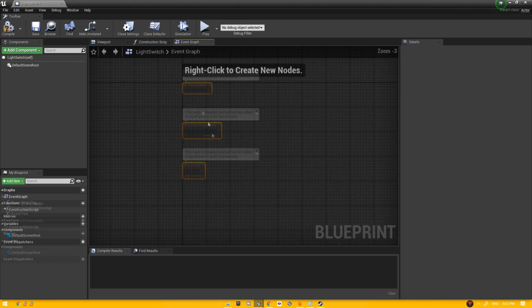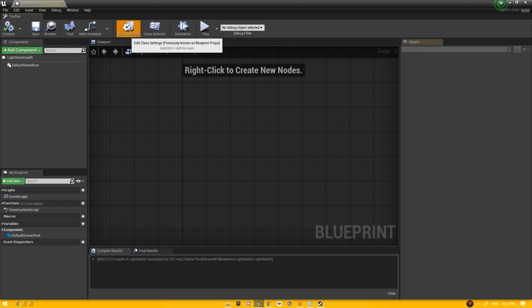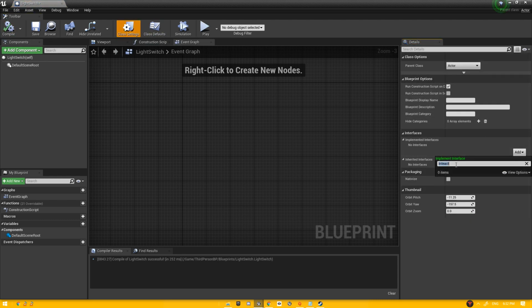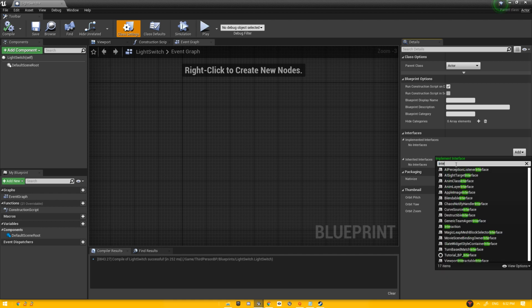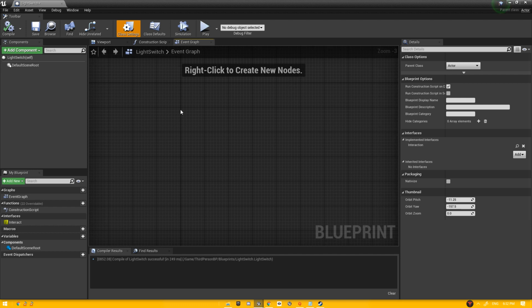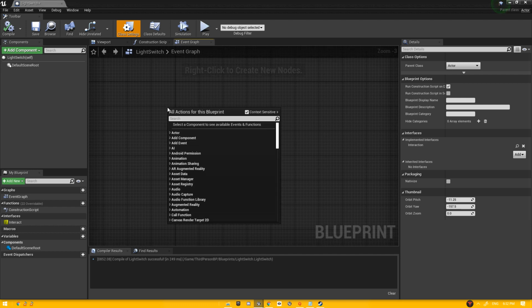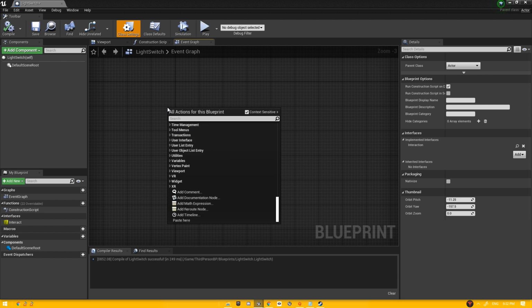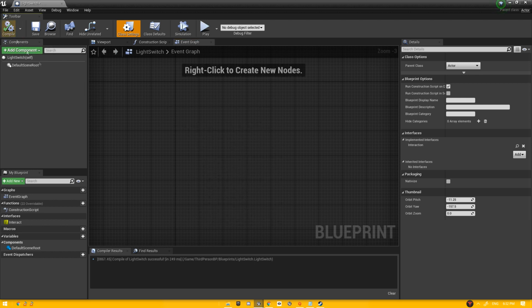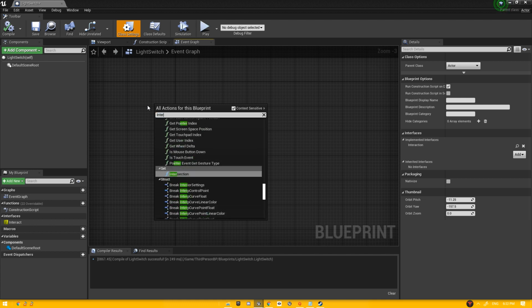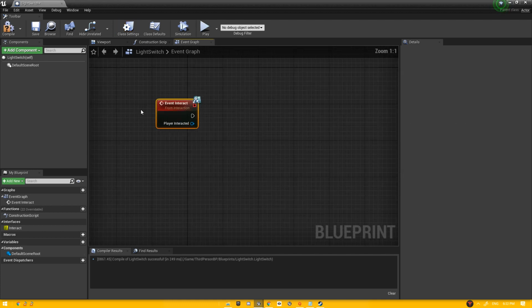So, what we're going to do is go up to class settings, implemented interfaces, and just call interaction as our interface of choice. So now in the event graph, we're going to do a custom event. Oh no, we're not going to do a custom event. We're going to do event interact. And if it's not coming up, by the way, just make sure you've compiled your blueprint. It's the event interact.